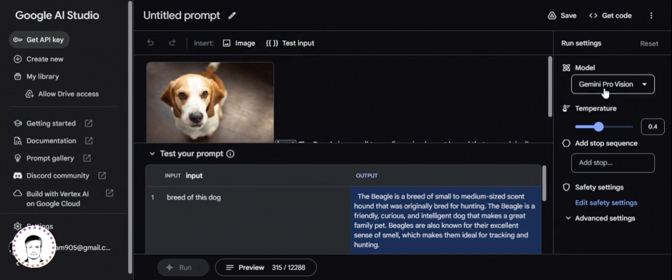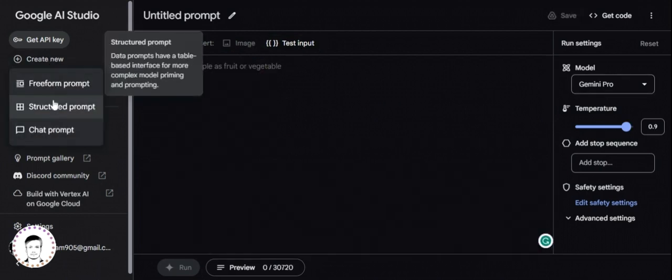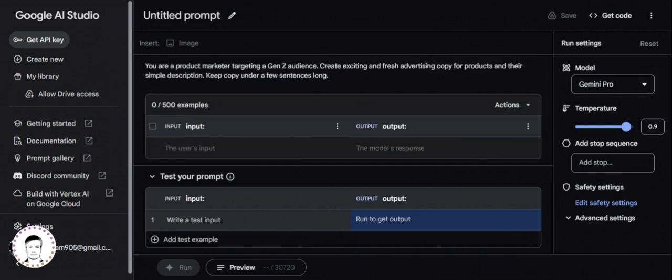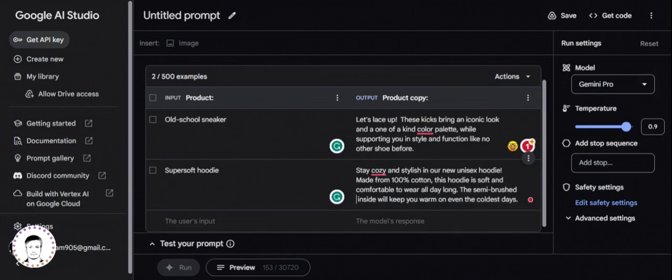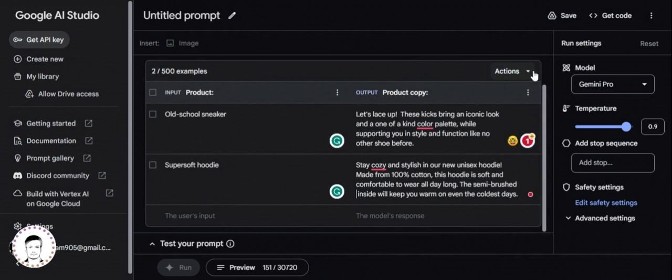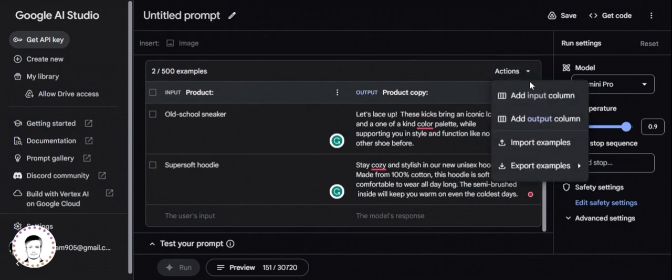After this, let's create a new one and go to the structured prompt, which is the second one. In structured, we have a complete input and output structure, and before that we have an optional tone option. If we want to give some tone, we can set it, for example: suppose you are a Gen Z. Then go to the input, and you can give any example. Here I used a sneaker example, but you can give any.